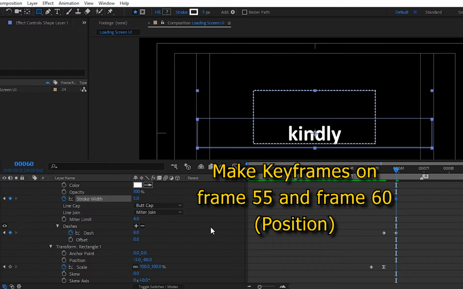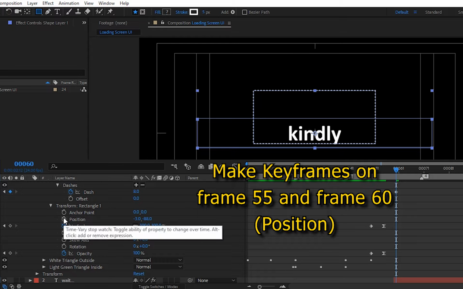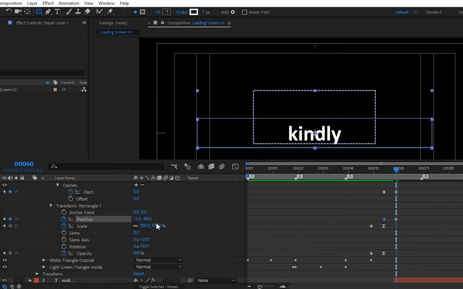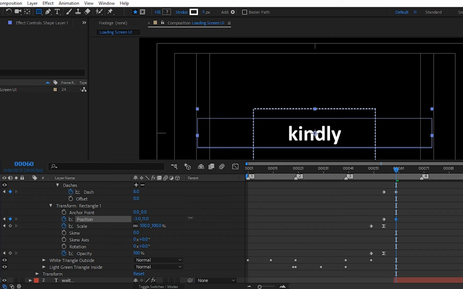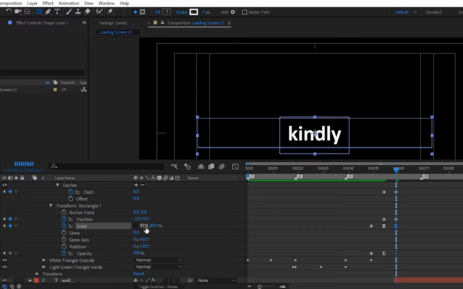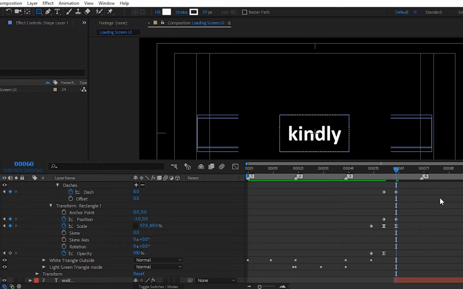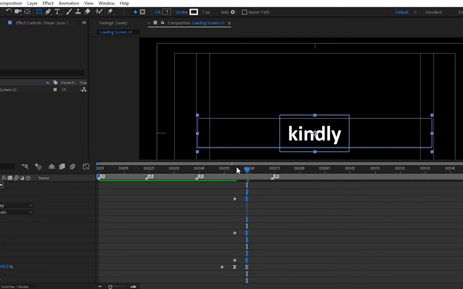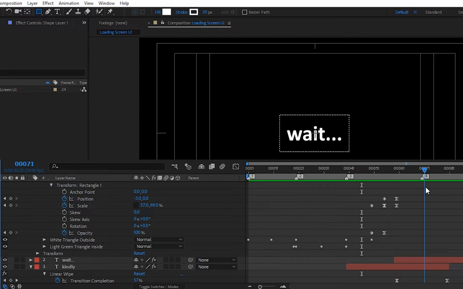Let's go to the position. Let's put it more on the center part, on the middle part. And then let's unlink the scale. Let's try to adjust the box. And position it, reposition again. Let's make all the keyframes ease. Now on to the next word.